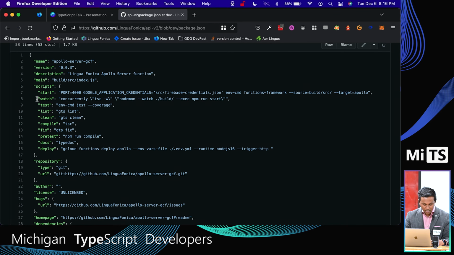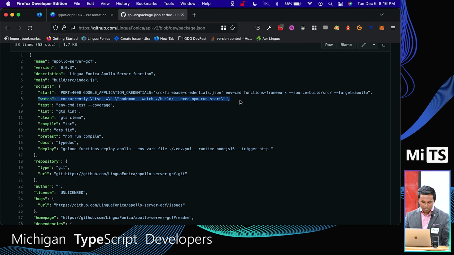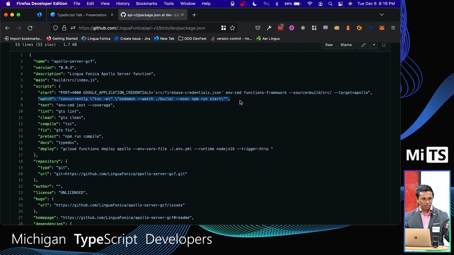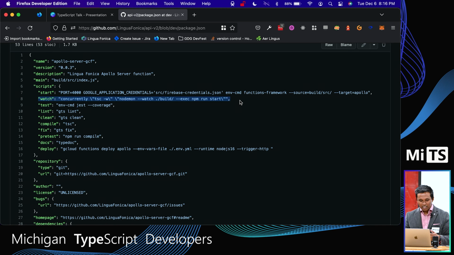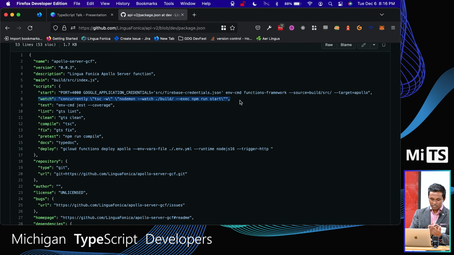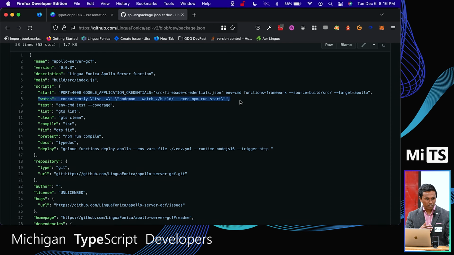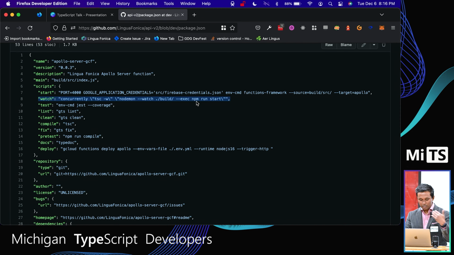When you're actually building it, so when you're doing the development, we've used concurrently, which allows you to run multiple things at the same time. Makes complete sense, concurrently. So we're doing TSX, which is transpiling it from the TS to the JS with the source map files. Then we're using nodemon to watch the build, and then we do npm run start.